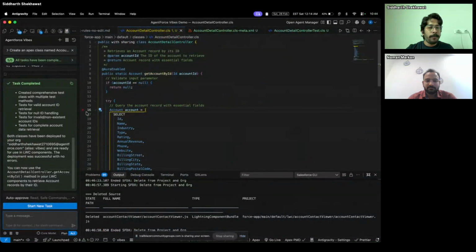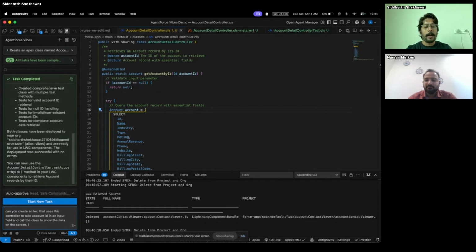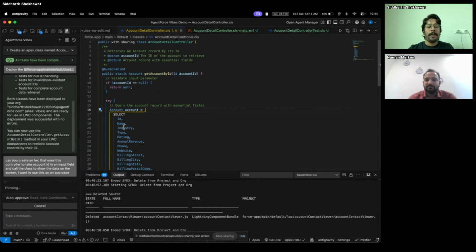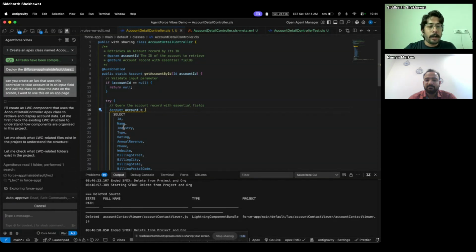Now if I have to move a step ahead, what I'll do is, can you create an LWC that uses this controller to take account ID in an input field and call the class to show the data on the screen. I want to use this on an app page. So why I'm specifying that I want to use this on an app page, so that it modifies the XML to add app page as a target config.